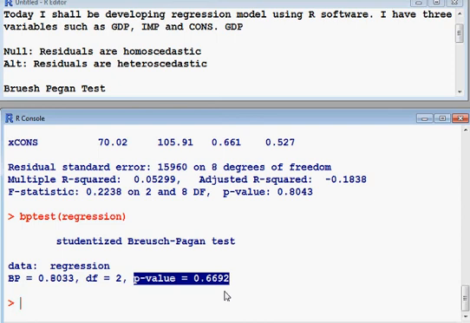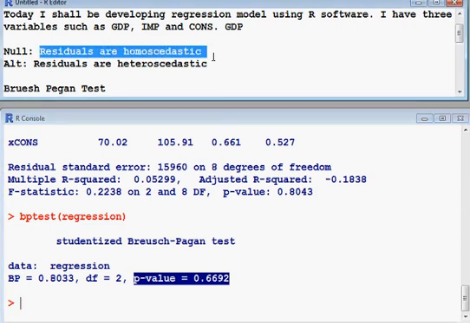66.92%, which is more than 5%, meaning that we cannot reject the null hypothesis, rather we accept the null hypothesis, meaning that residuals are homoscedastic, and that is desirable. So we are happy about the model because residuals are homoscedastic. So that is the only good sign of this model.